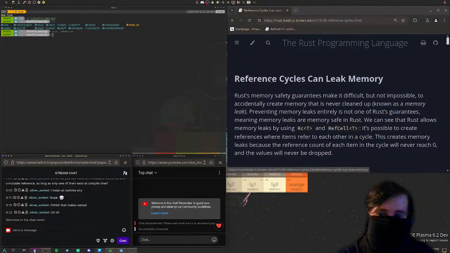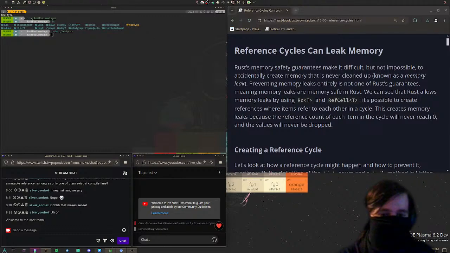Reference cycles can leak memory. Rust's memory safety guarantees make it difficult, but not impossible, to accidentally create memory that is never cleaned up, known as a memory leak. Really? Preventing memory leaks entirely is not one of Rust's guarantees. Really? I am shocked at that. Meaning memory leaks are memory safe in Rust. Okay, well, yeah, they are, but I'm shocked to hear that memory leaks are just okay.